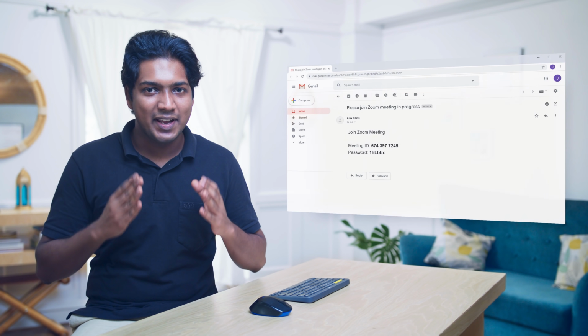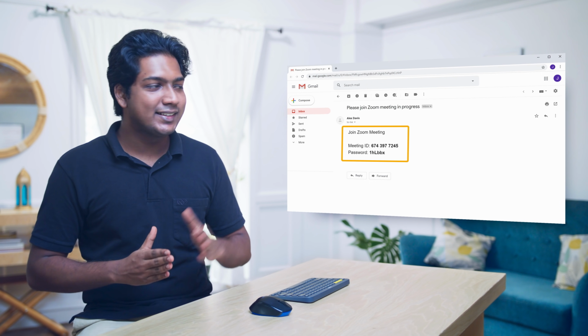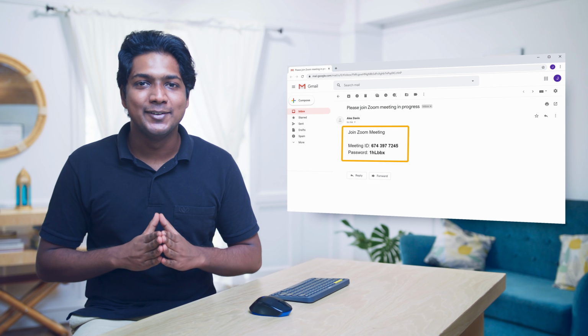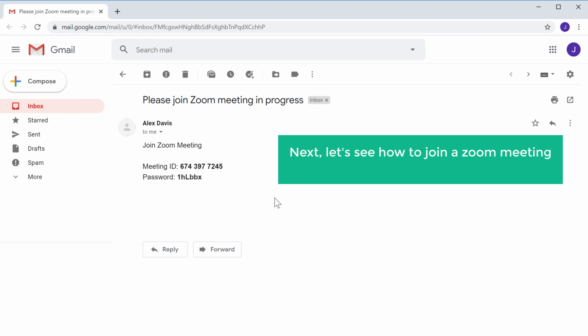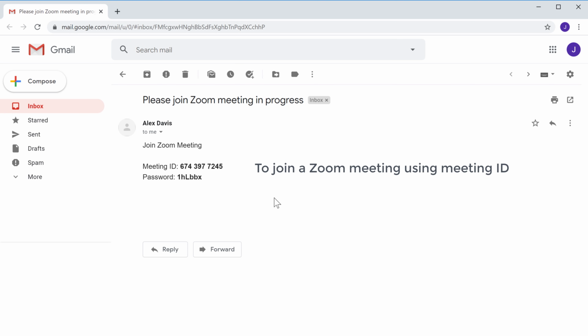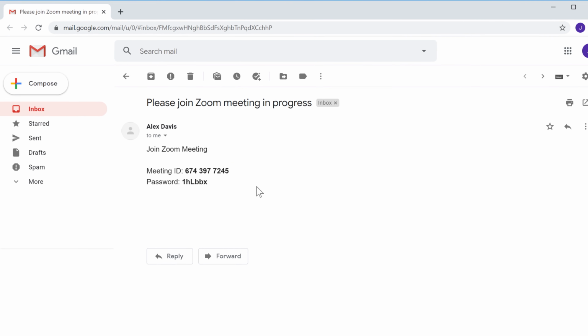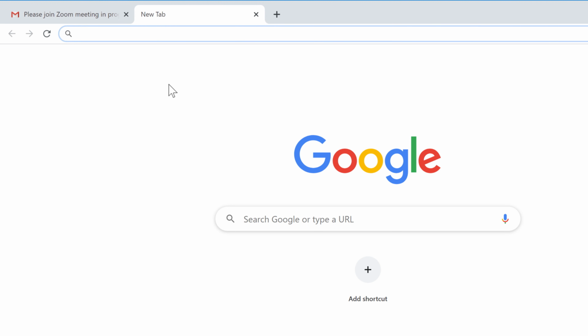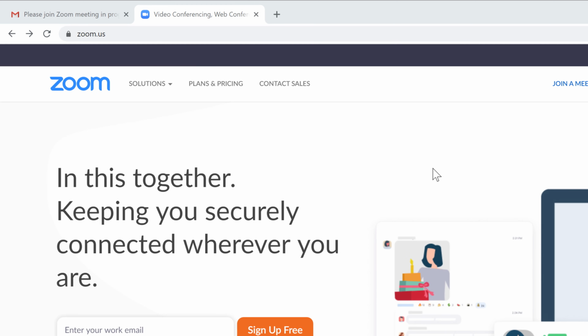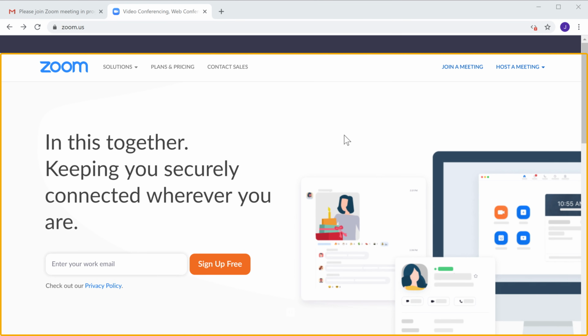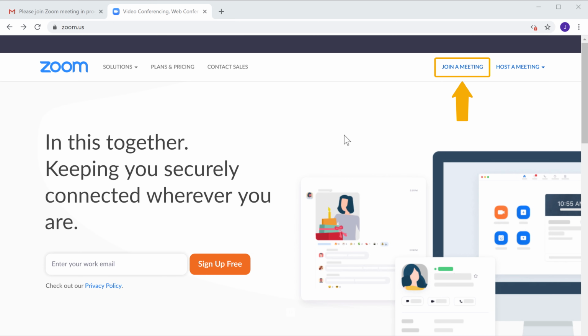Now, what if instead of a meeting link, you get an invite like this, which has the meeting ID? So next, let's see how to join a Zoom meeting using the meeting ID. Now, to join a Zoom meeting using a meeting ID, you need a meeting ID and a meeting password like this. Once you have these details, to join the Zoom meeting, just open your browser and then go to zoom.us and it will take you to this page. Now click Join a Meeting.